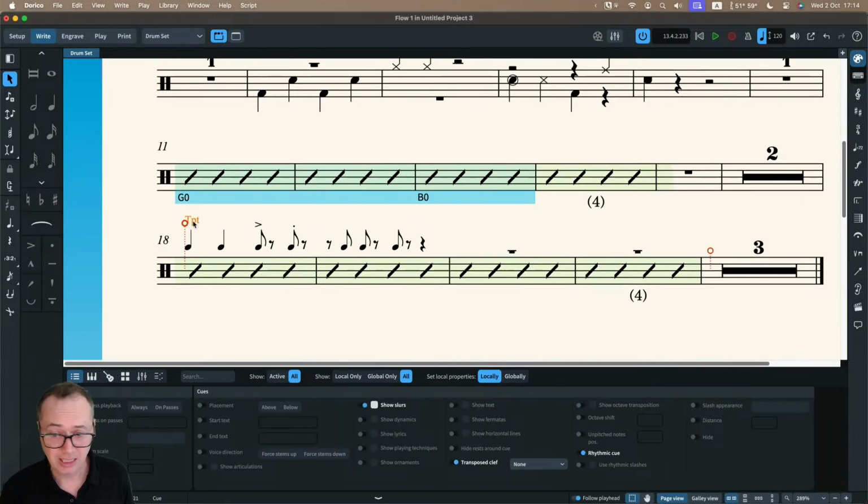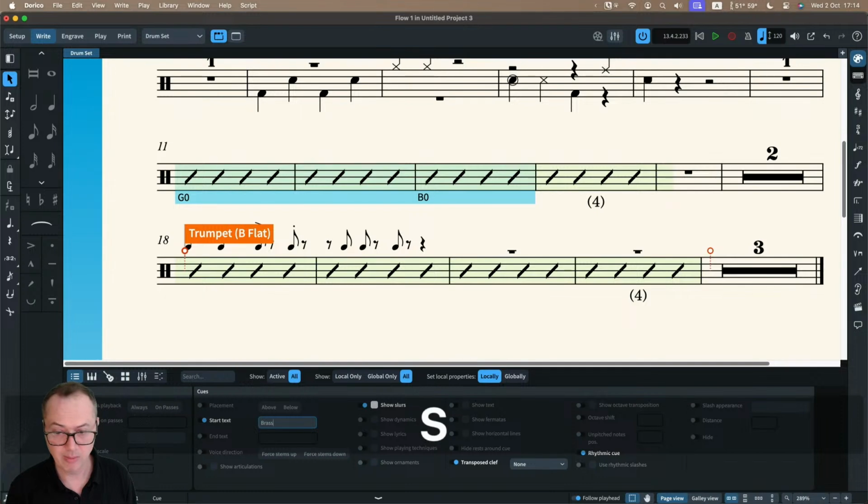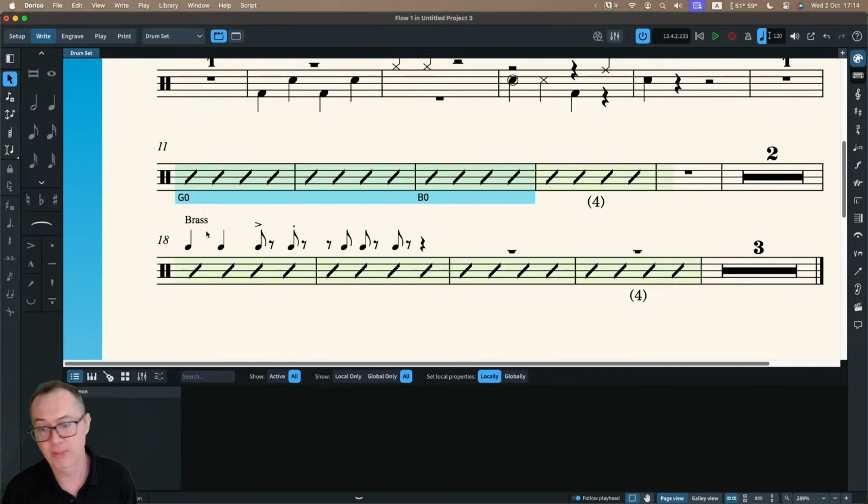You can change these little labels, so if you don't want that to say trumpet, then you can change it to say brass if they're just following a brass cue or a bass cue or whatever it is they want. But that's a very fast way of doing it. You can change how far off the staff they are, and they will just sit over the top of these slashes if you need them.